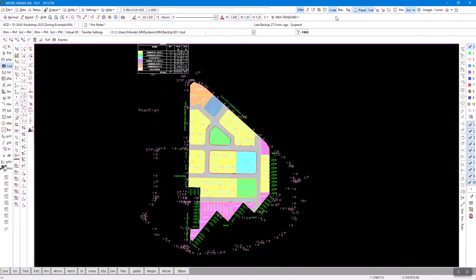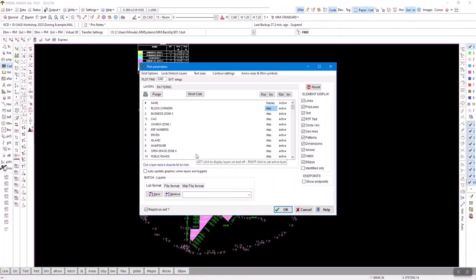All right, so I've got this tacky survey. I'm going to go to my layer menu. You can just press L for layers. You can say purge any unused layers. So if the layer doesn't have any CAD on it, just by pressing that button, it deletes all of those empty layers.